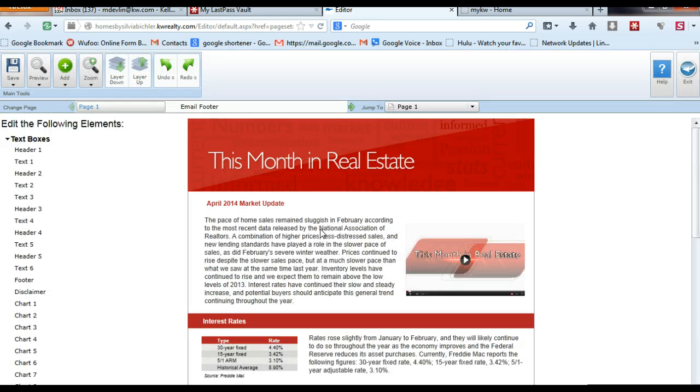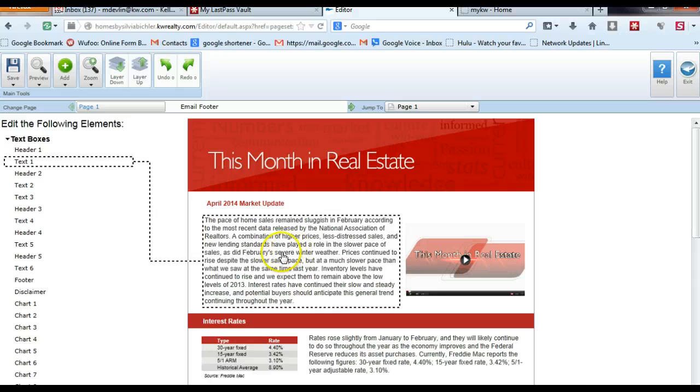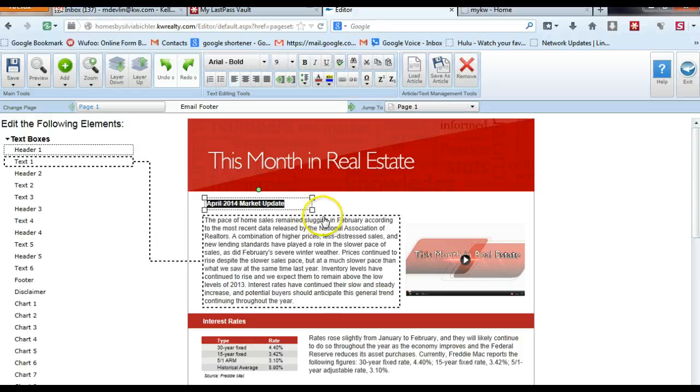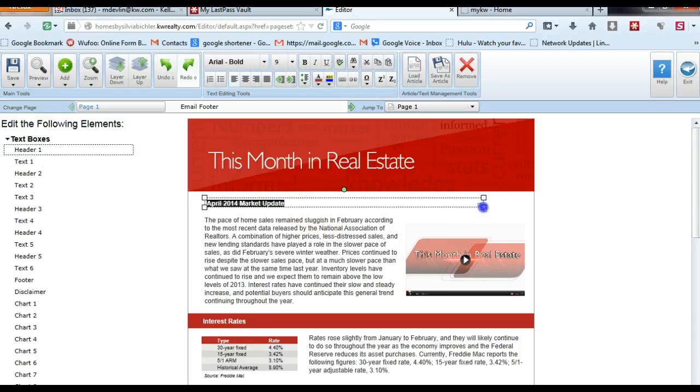All right. So here it is, This Month in Real Estate, national version. So what I do is I click on this, and I'm going to drag this across here, and I'm going to say April 2004 market report, Santa Clara County edition. Right? You can change it to whatever you want.